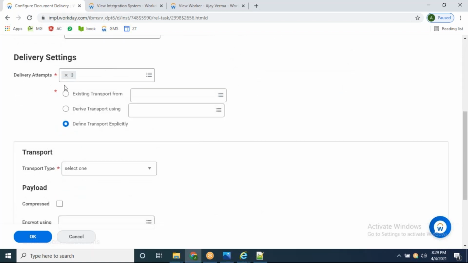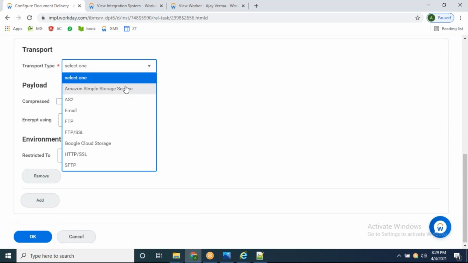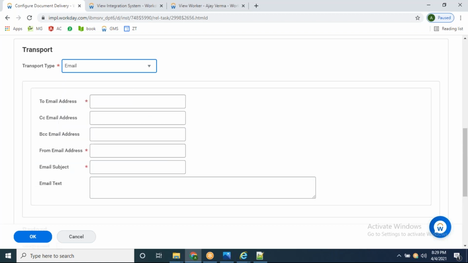Okay. How many times should the system attempt? It should attempt 3 times. If my integration is not working, attempt 3 times and then don't execute it. Okay. What is my transport type? Now here, guys, I see all the options, right? I spoke about this thing. So let's say I want my delivery, because I don't have SFTP, Workday Cloud, AWS, I don't have anything here. So just to execute and complete the process, I'll say email, that send my output file.